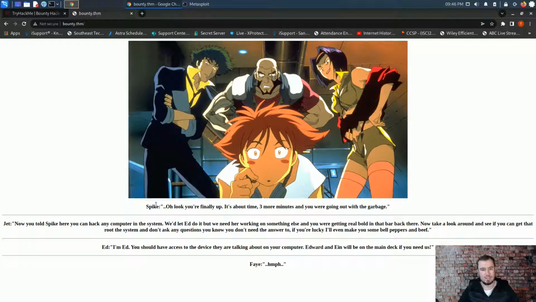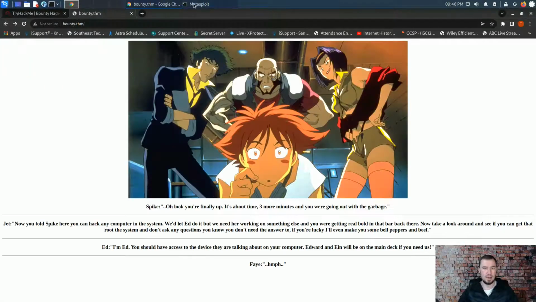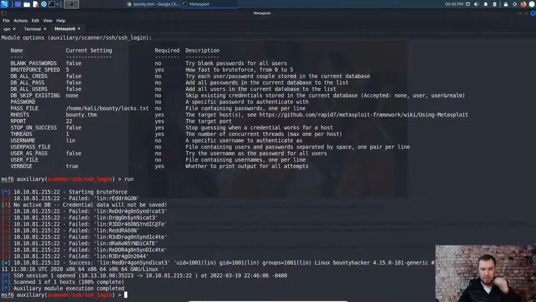So here's what I see. Obviously, it's a more playful way, but I see more usernames. So maybe if Lynn doesn't work, we can try these ones. Spike, Jet, Ed, and Faye, I bet are possible usernames. Let's see if there's anything in robots.txt. There is not.